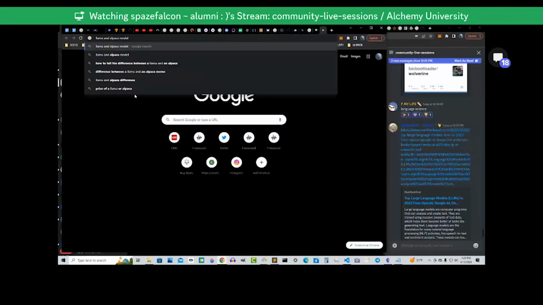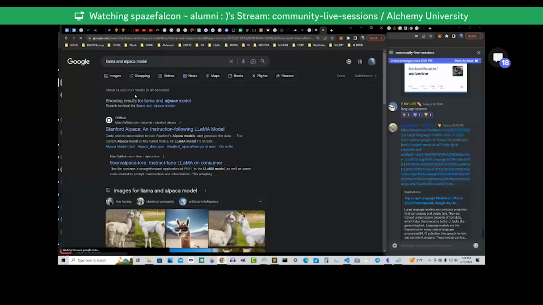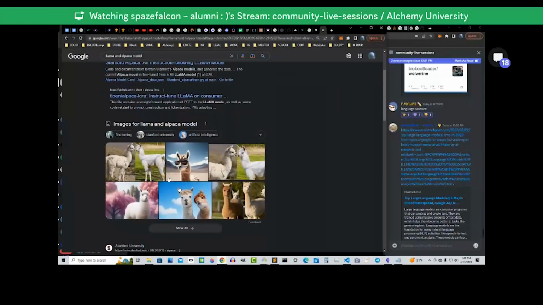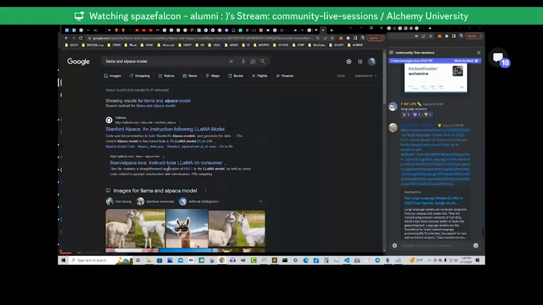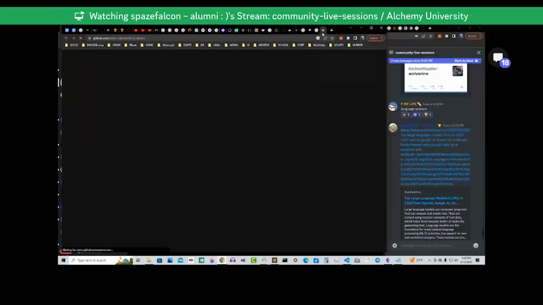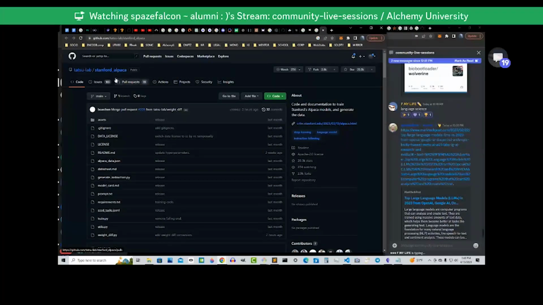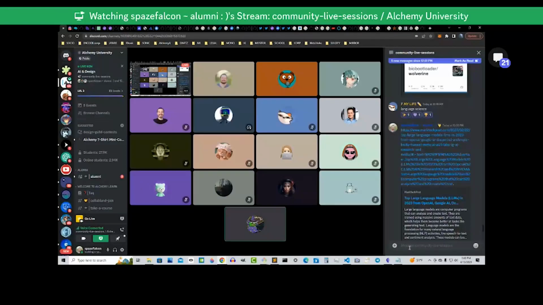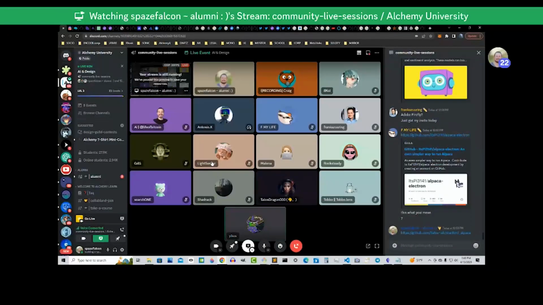How do you Google this? How to train a llama and alpaca? The Stanford paper is actually really good. So Stanford Alpaca. Right there, we got the GitHub. I'm sending it. That's probably one of the things.